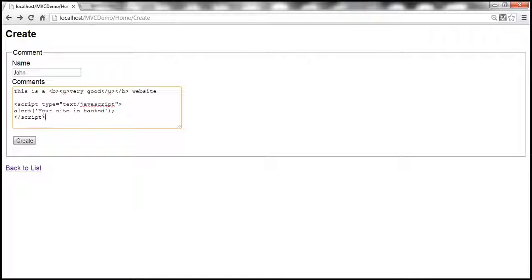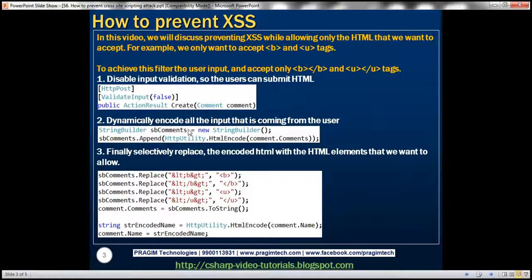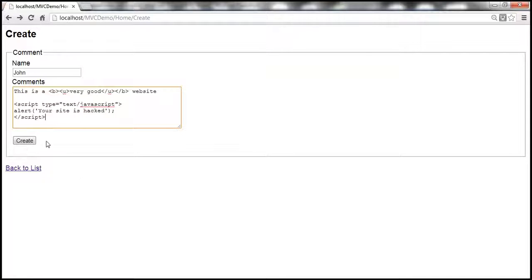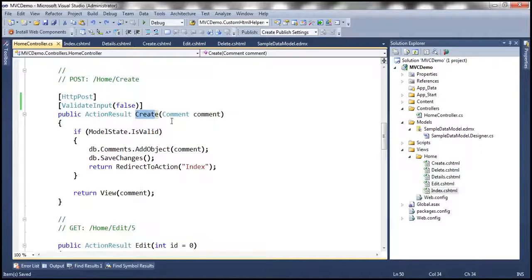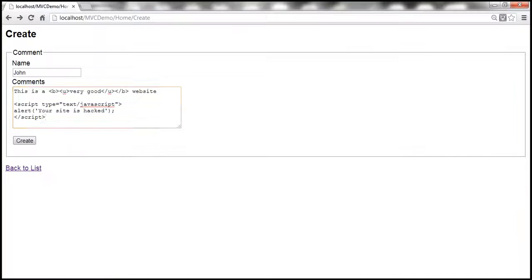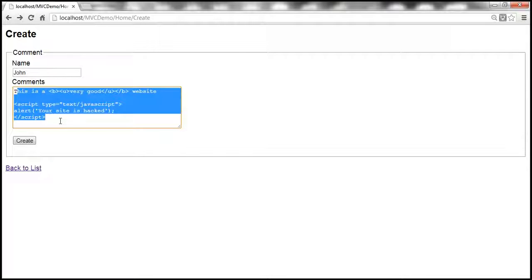So the next step is to dynamically encode all the input that is coming from the user. When I click on this create button, whatever input that we have here is going to be received by this controller action method. Notice that here we are receiving a comment object, and this comment object has got name and comments property. So name property is going to receive the input that's coming from this text box. Comments property is going to receive the input that is coming from this text box.